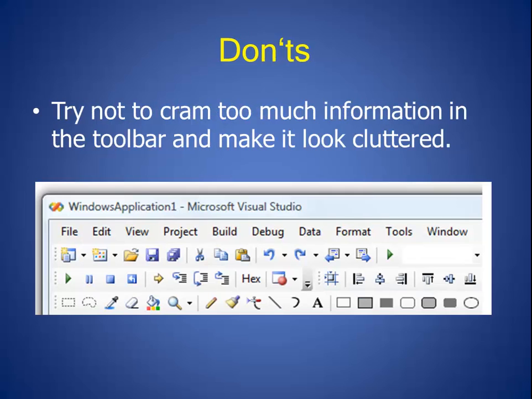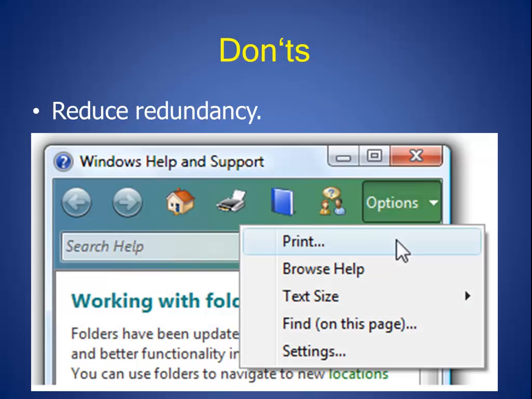Now here is what you shouldn't be doing. Do not put too many icons and cram up space. It doesn't look good, and searching for icons would be hard. Do not put functions that are already present in the toolbar again in the options or some other part of the toolbar. In this case, the print function is already present as an icon in the toolbar. There is no need to put it again in the options.